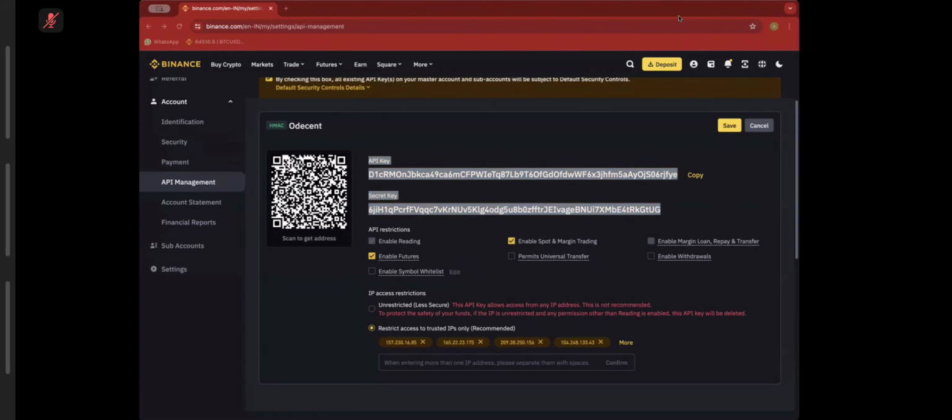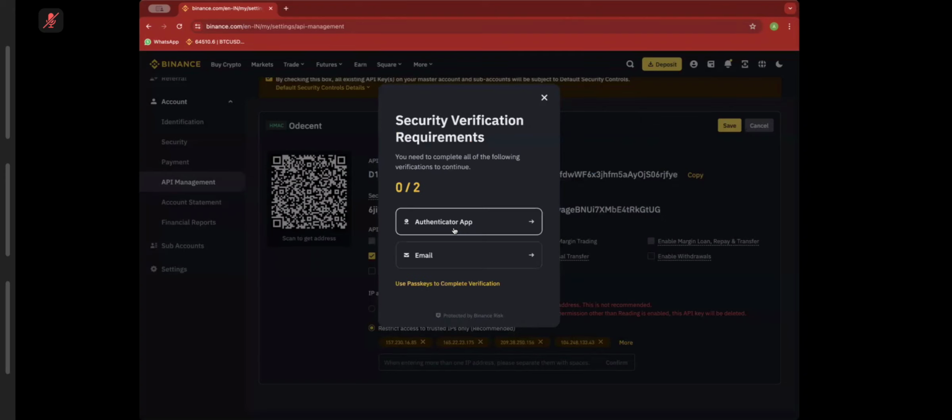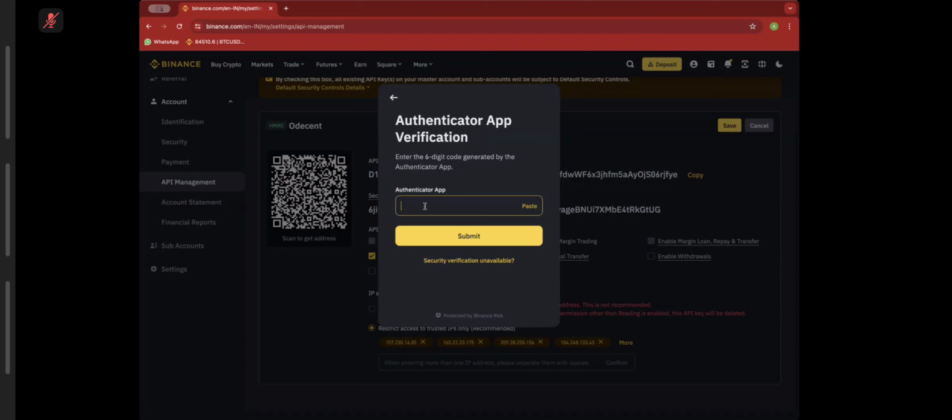You don't want to mess up again and again, so I'm just saving it for you people. Okay, now the API key and secret key I kept separately. Now I'm going again to save here. It's asking to use different, okay, not available. I'm just using here.